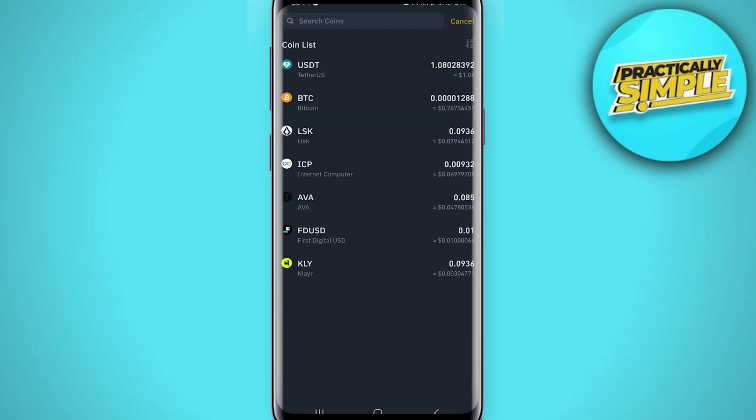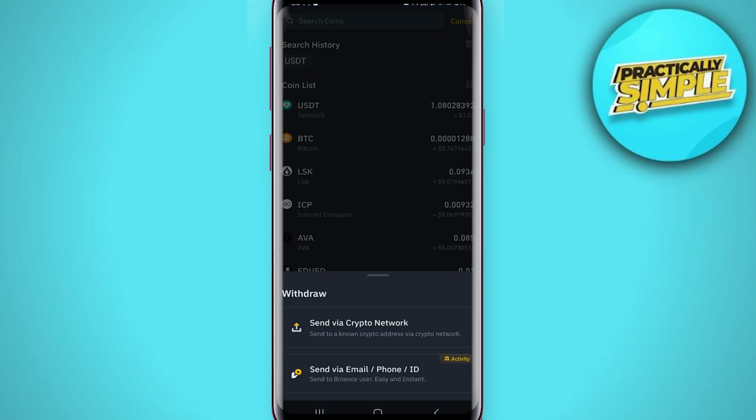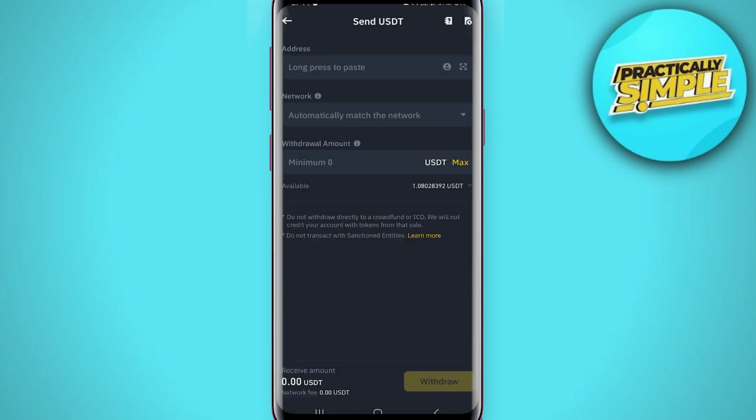Afterwards you will land on the next page where you will be shown all of the cryptos that you have. So you just have to select that particular crypto which you want to withdraw. Once you select it, you will see this type of pop-up at the bottom where you will be given two withdrawal options. First is via crypto network and the second one is via email, phone or ID to another Binance user. But as you want to transfer your crypto from Binance to Quotex, you will have to select this first option. After selecting it, you will have to select the network. So you will have to select the BEP20 network.